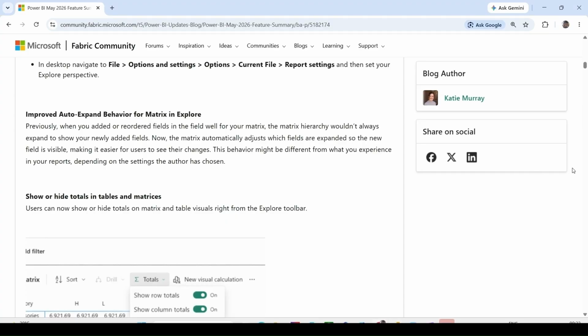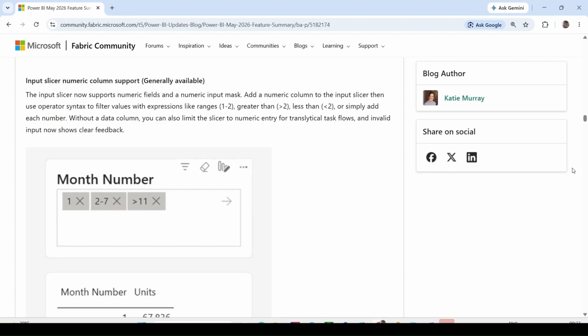Matrix auto expand. Matrix visuals can now automatically expand when fields are added or reordered. This reduces user clicks and improves the analysis experience. Input slicer enhancements. Input slicer now supports advanced numeric filtering. Users can now enter greater than, less than, range based filters directly into the slicer.